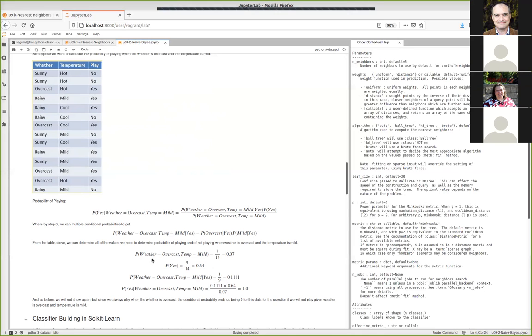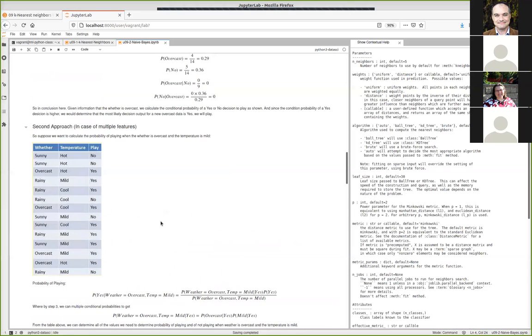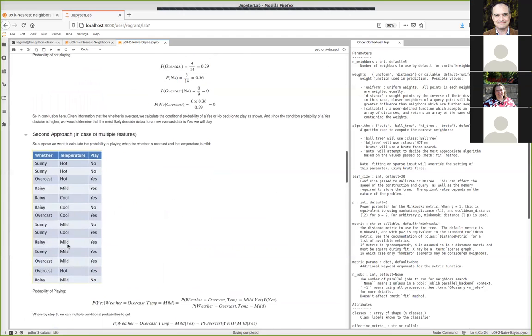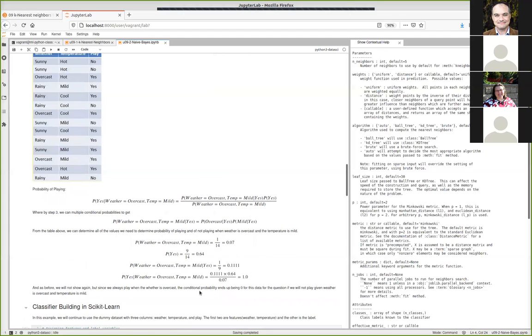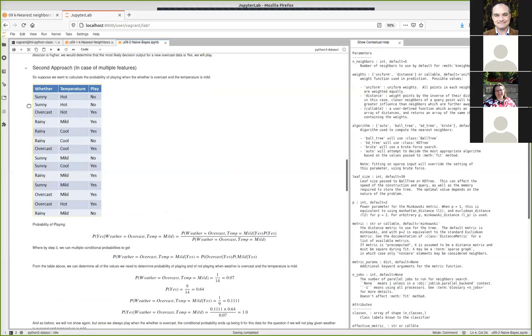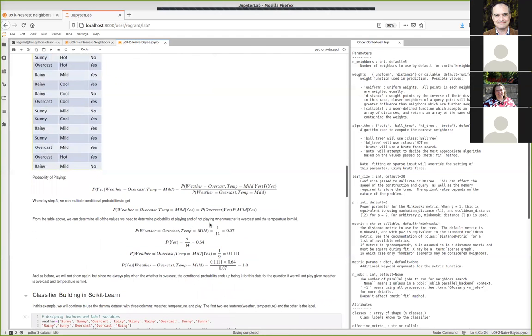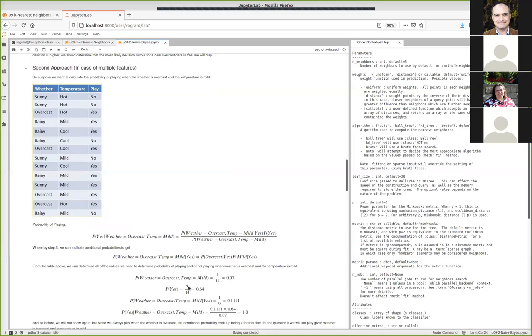And likewise, you can plug in and find these other probabilities. It's easier just to look at the table and do this rather than do it from a formal definition of these. But for the probability that it's overcast and mild, from this table there are 14 samples, and only one of the 14 was both overcast and mild. So the probability it's overcast and mild is a 1 in 14 chance, according to our samples of data here.